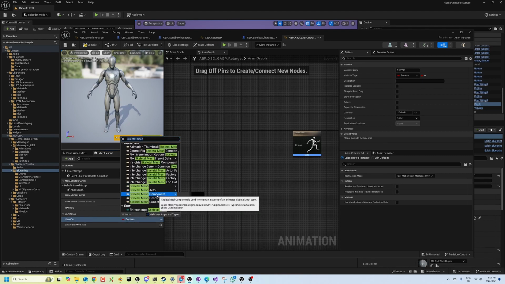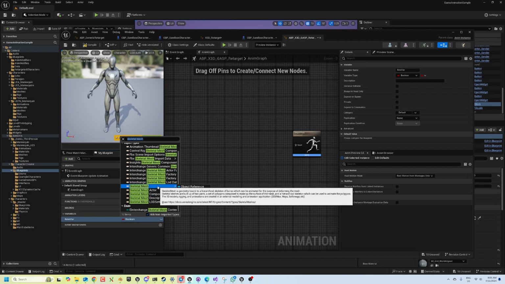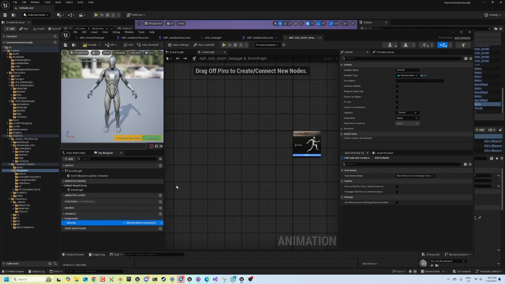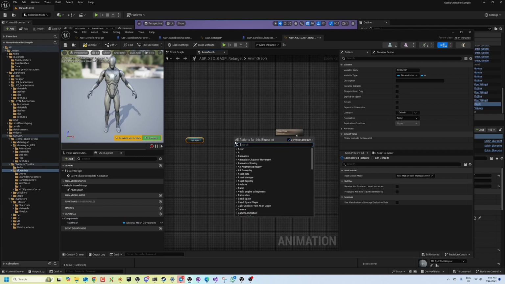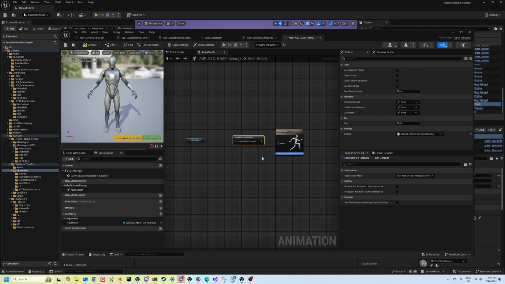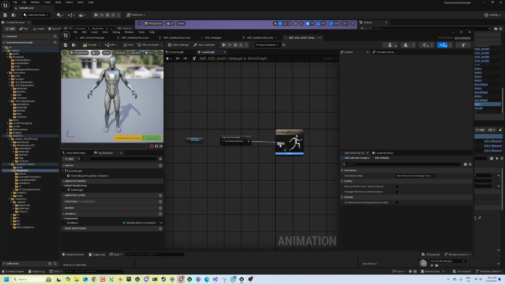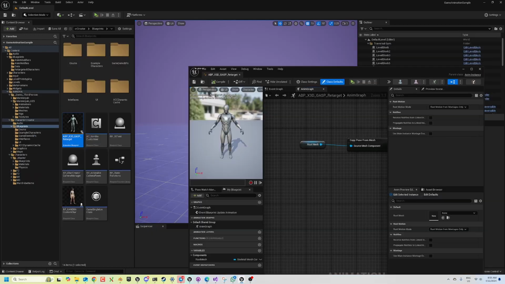Open this up. So we'll add a variable, which is for a skeletal mesh component. Make sure that this is a skeletal mesh component and not just a skeletal mesh, because this is a component of a blueprint that we're adding. Rename this to root mesh, and then drag and drop this in here. Then we'll create a node called copy pose from mesh.